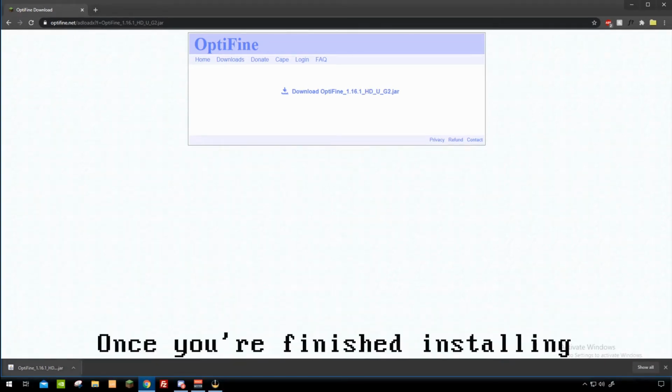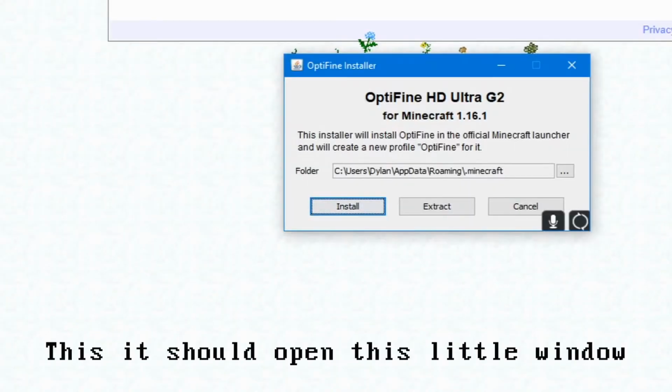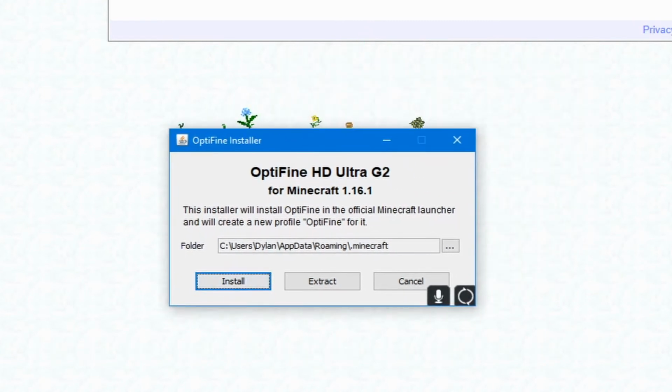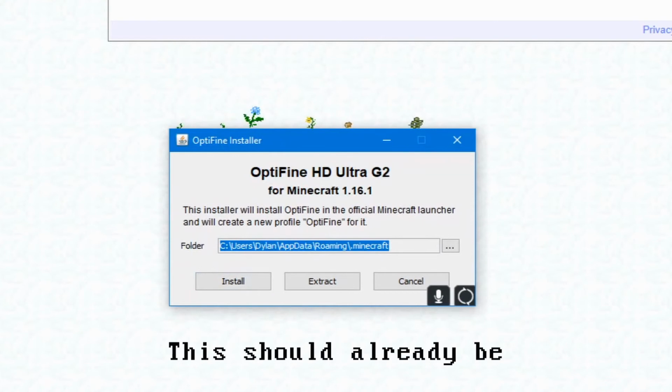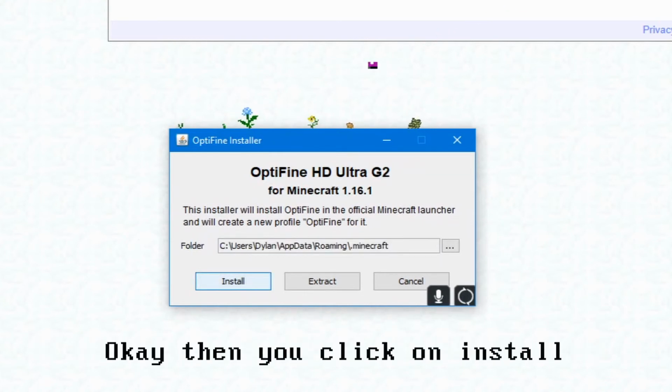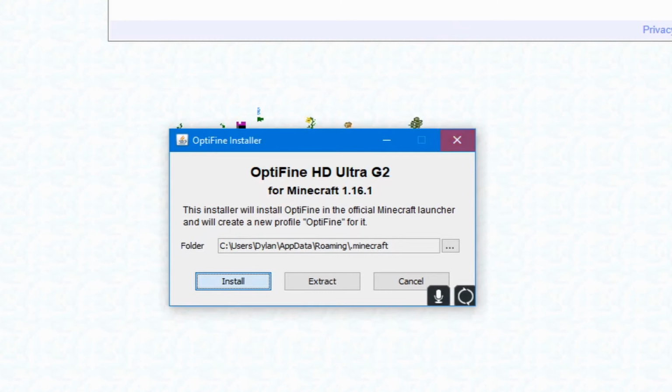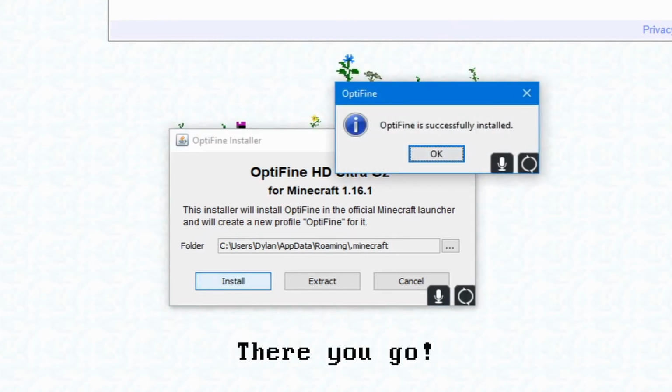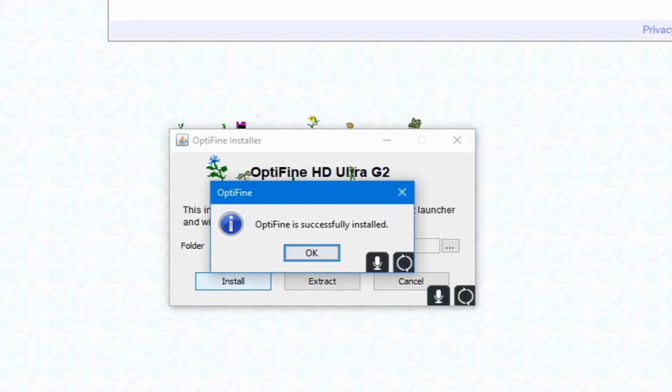Alright, once it's finished downloading, you click on it with your mouse and it should open this little window. You don't have the flowers? Probably not, I don't know. Then this should already be, if you just installed Minecraft normally, you don't mess with that, it's good. Okay, then you click on install, that's all you do. It's gonna load. There you go. Optifine successfully installed. Then you click okay, cool.